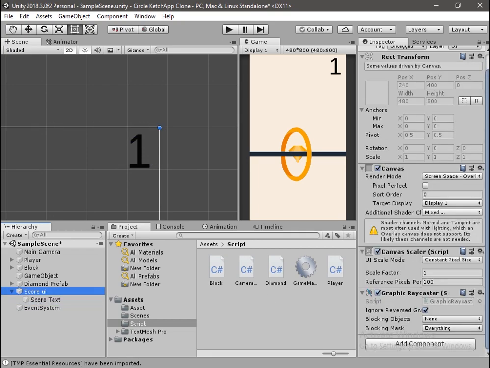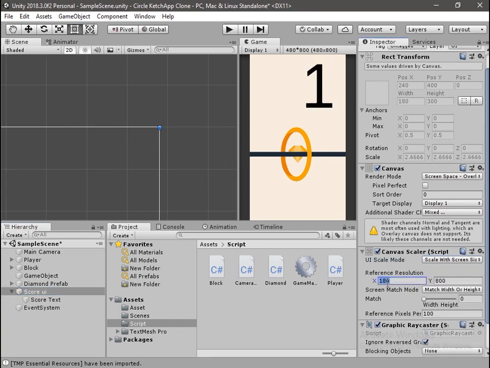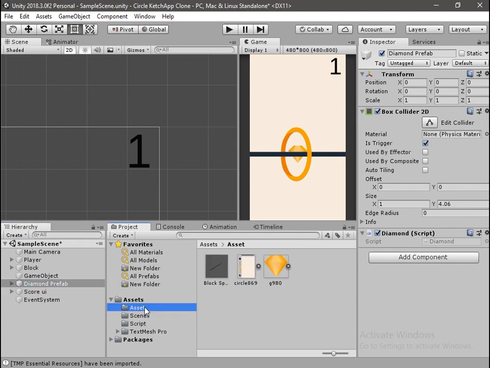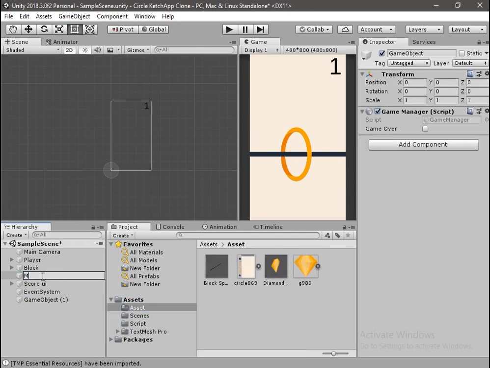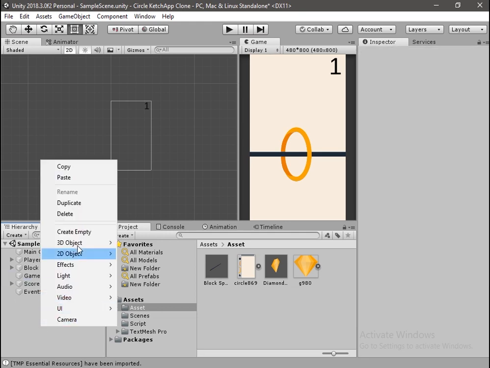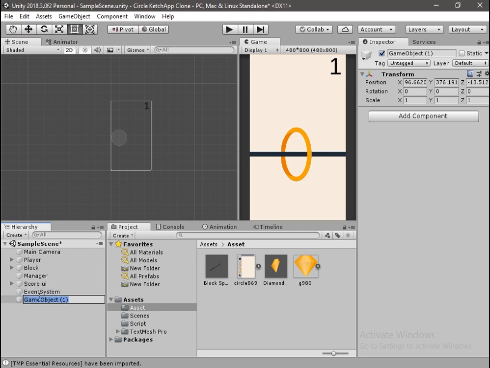Changing the scale mode to scale with screen size, and I will set the dimension to 480 by 800. Now let's drag and drop the diamond prefab to make it a prefab. Changing the game manager game object to manager. Now we have to create a game object which will instantiate the diamond prefab. I will name it diamond instantiator. Reset the transform.